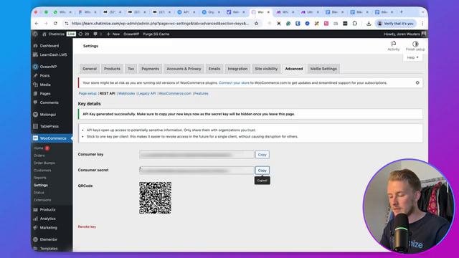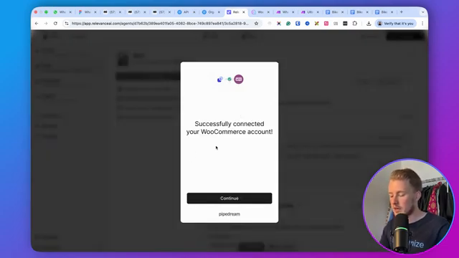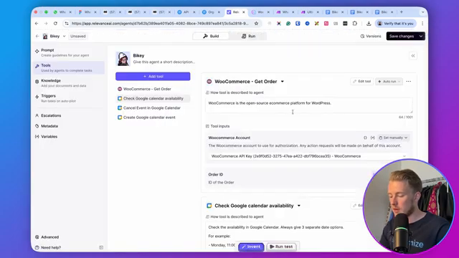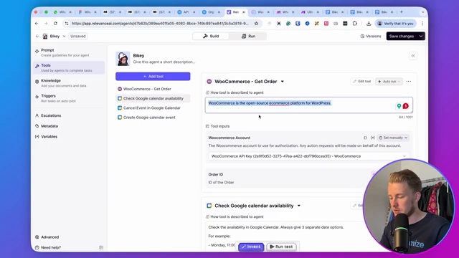And then here we have the domain. So the domain in my case is learn.chathamize.com, right? So if you run a store, you enter mystore.com, that's learn.chathamize. So I will click here on continue. We successfully connected your WooCommerce account, so that's working. And this will basically get order information from WooCommerce. And again, we will give it a more specific prompt. So the prompt here is this. So I'll just copy and paste it over here.